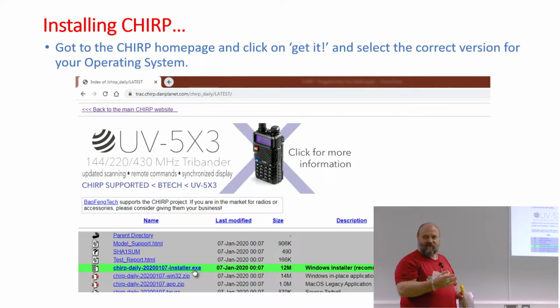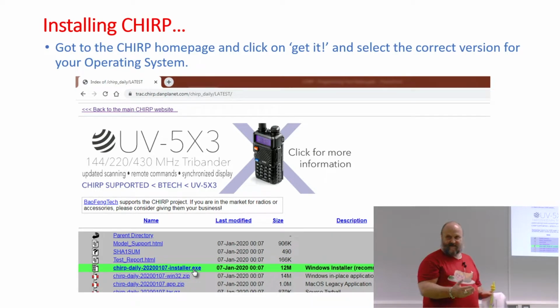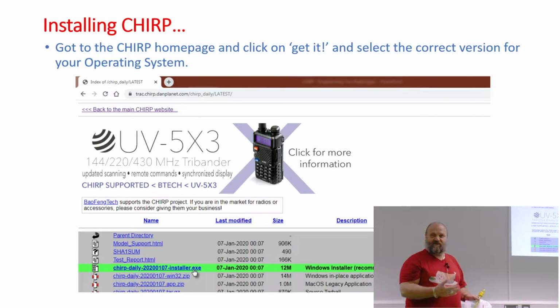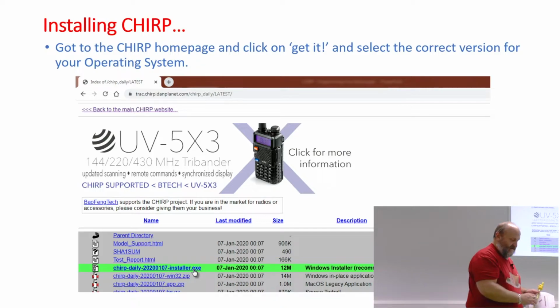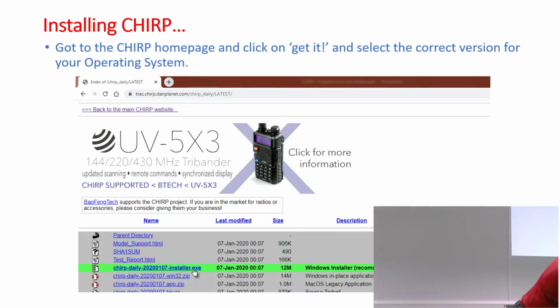But that's why it's called CHIRP Daily, because it can actually change on a daily basis sometimes, depending on what the developers have been doing. They may have added support for additional radios, they may have bug fixed it, etc., etc. So it does change on quite a regular basis. So click on that.